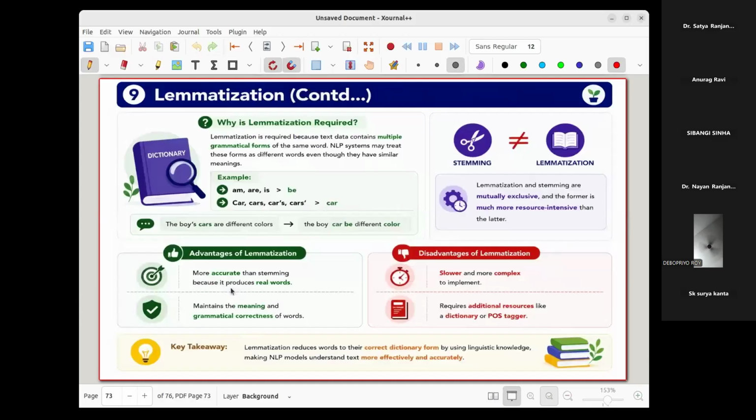And here, why is it required? Because we know the same reason that we gave in stemming, that one word may have different grammatical forms, and all need to be converted into their root form or lemma form. If you use stemming, sometimes you may get wrong words, but if you do lemmatization, it will give you the perfect word. So that's why stemming is not equal to lemmatization.